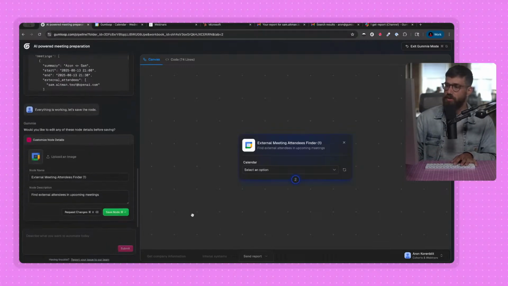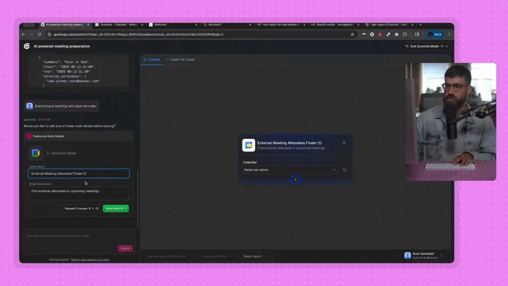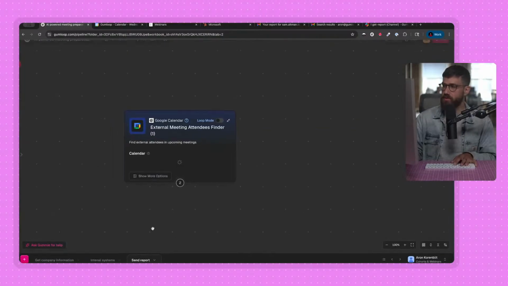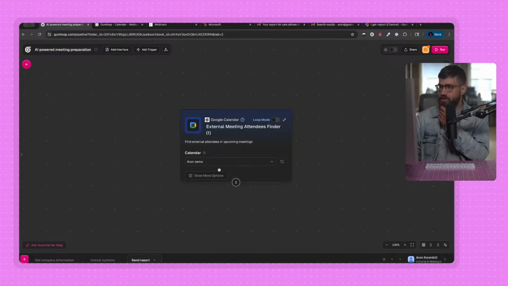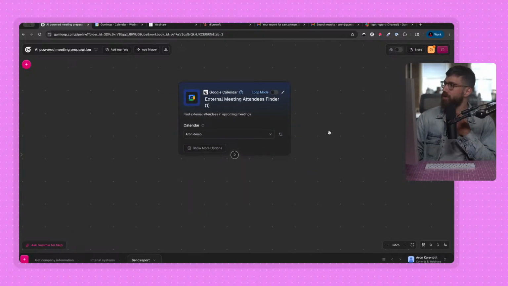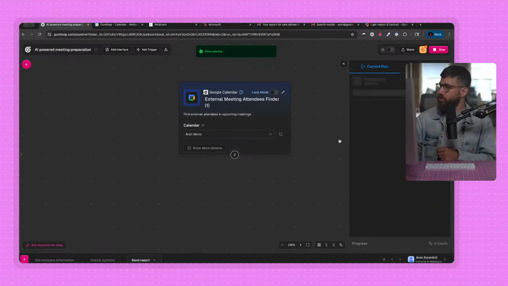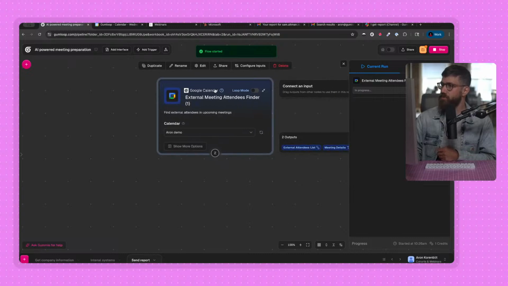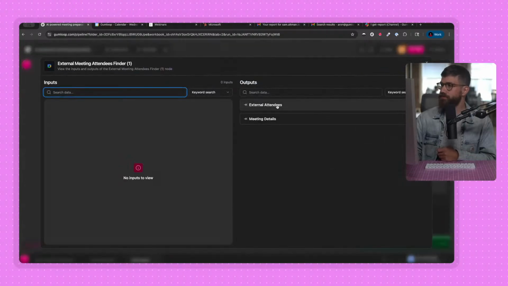So yeah, let's finalize that node. So this is going to be external meeting attendees finder. That's correct. That's what I want. I'm going to connect it to my calendar. So if we run this, I should get external attendees for today, just as we did a moment ago.